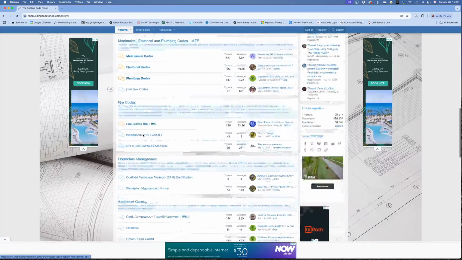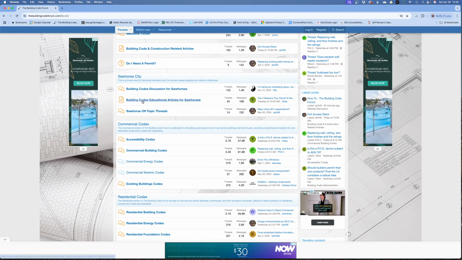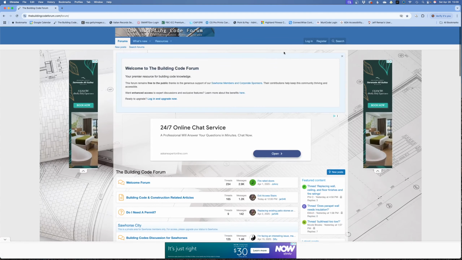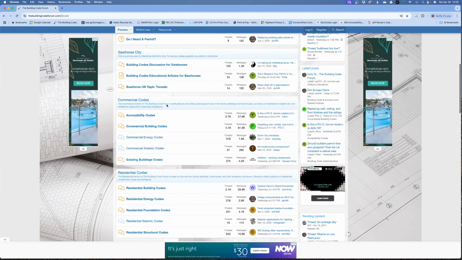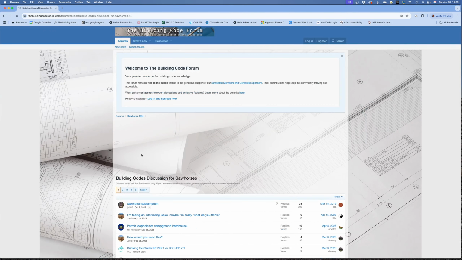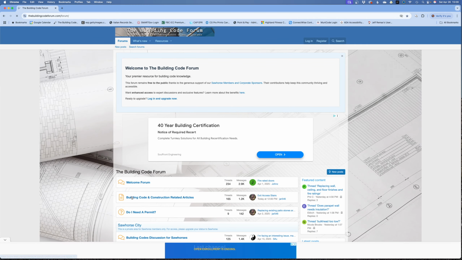They're all self-explanatory. The one section you will not be able to get into would be Sawhorse City. You have to be a supporter for that, and that's something that you may want to consider. I'm going to go over that in a little bit. This is a private section here. So you can see it and go, hey, what's in here? But when you try to look at the actual information inside, it's going to tell you, no can do unless you're a sawhorse. Again, I'm going to go over that shortly.